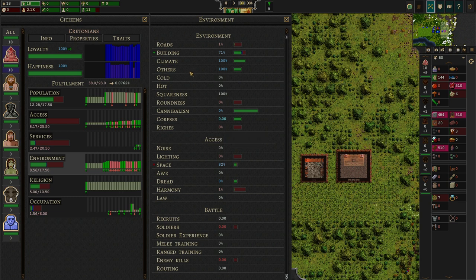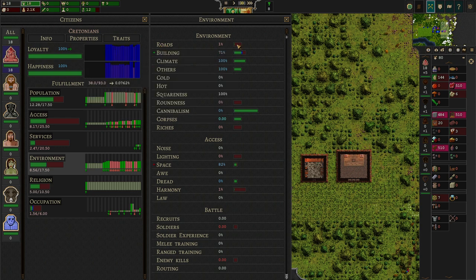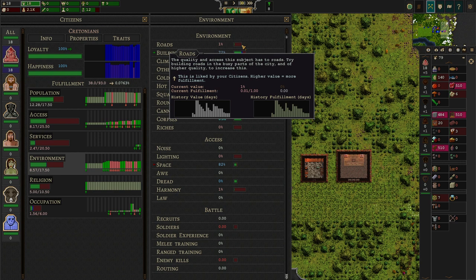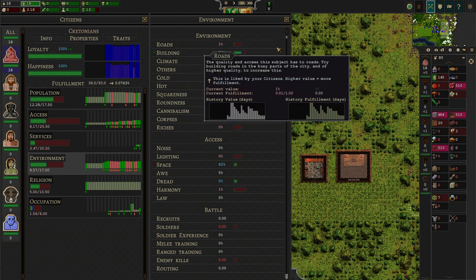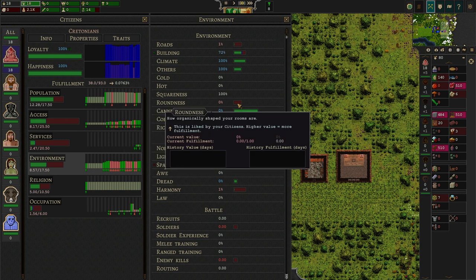But what we're looking for right now is roads. People love roads. And as a matter of fact, until this meter is at 100%, your people will grow happier the more roads you have. Sounds crazy, but it is as it is. There's a lot of different things here. So for example, the Cretonians value roundness in buildings. So the more round we build our buildings, the happier they'll grow.